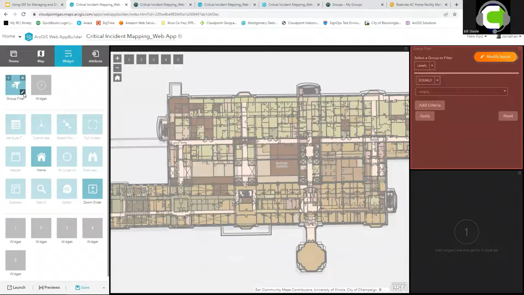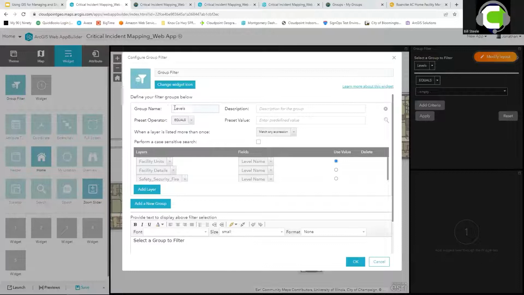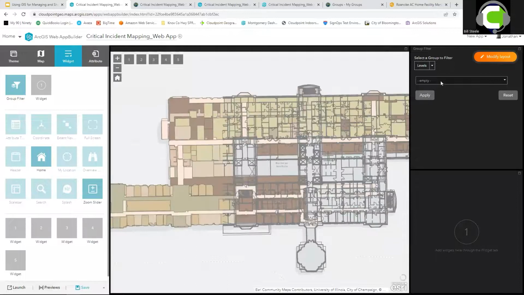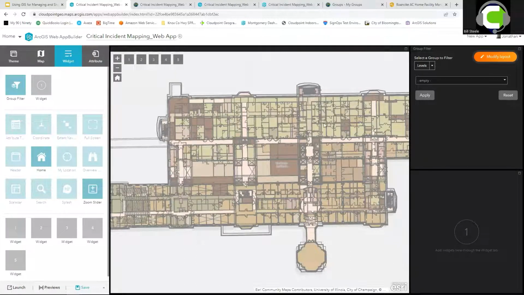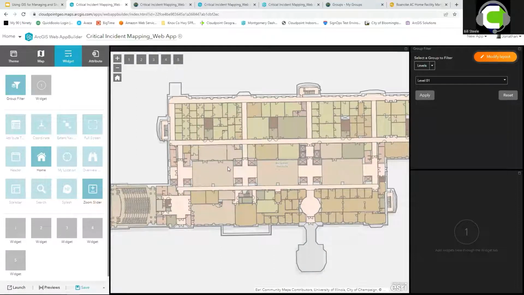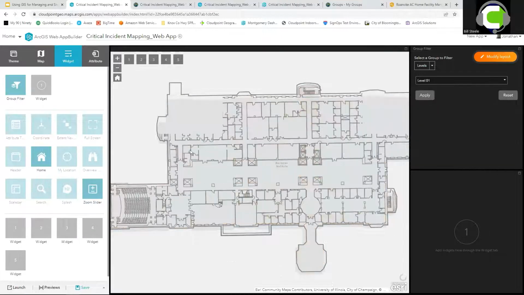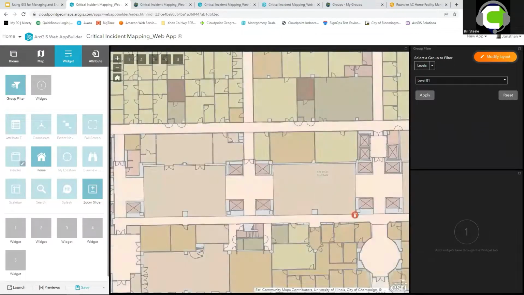I can also simplify my group filter widget a little bit by going down here. I can start in the simple view, and I can say hide widget options. And it really simplifies my group filter. So now I have an easy selector to choose which floor I'm interested in. I'm going to select level 1, click apply. And now you can see it's much more user-friendly and makes much more sense. I can easily toggle between my levels now that I created that group filter. So we'll stick with level 1 for now. And that's how I created that group filter.